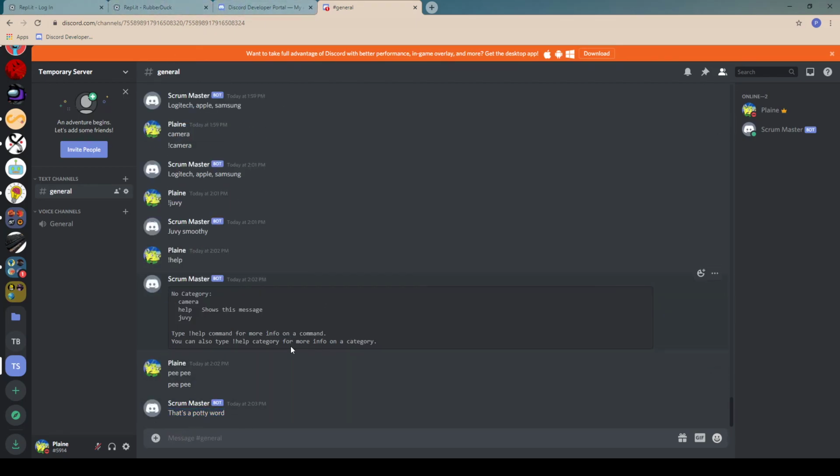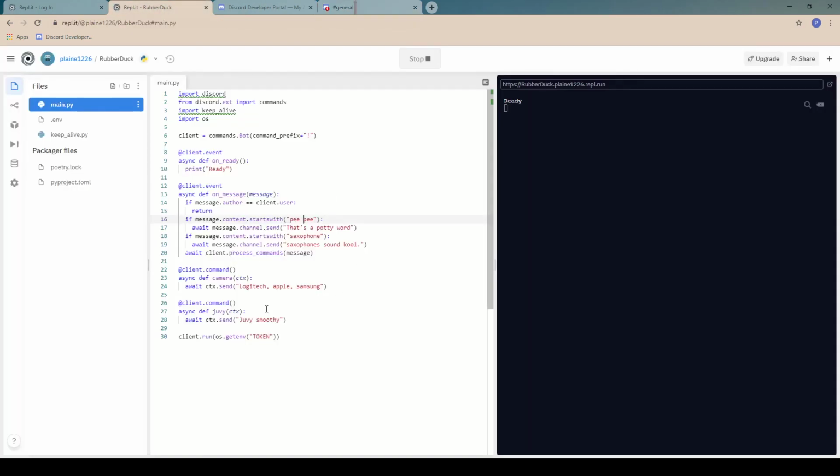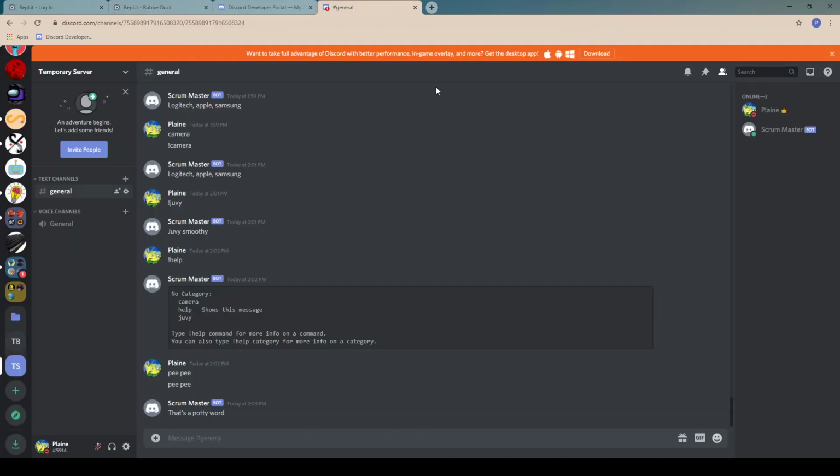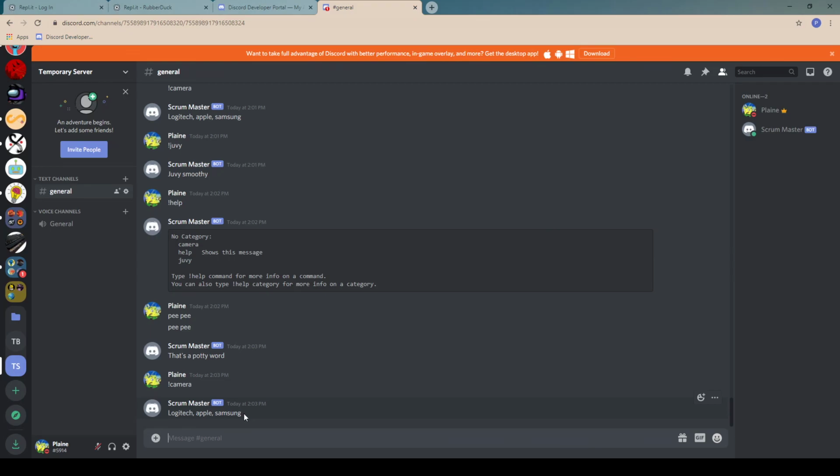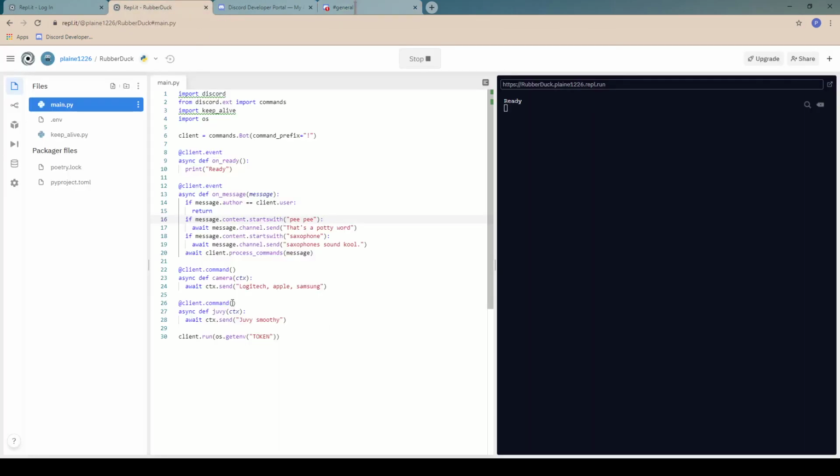So I would use it for moderation, but other than that, if you're just trying to run commands, like, let's say whenever you do !camera you want it to return camera brands, then I would stick to the @client.command function.